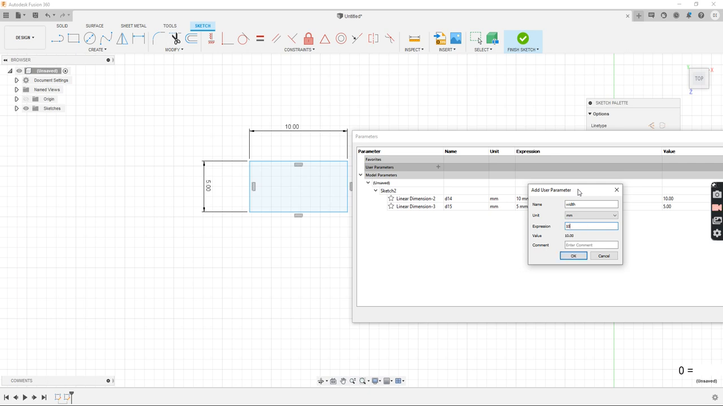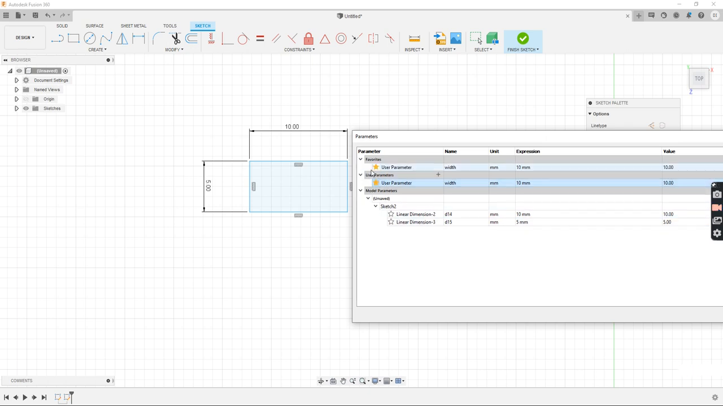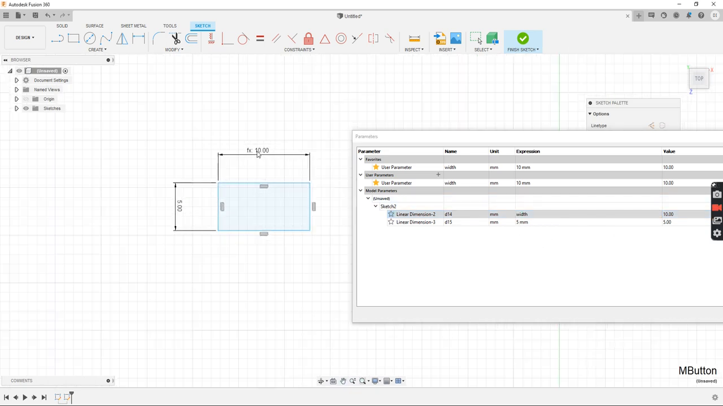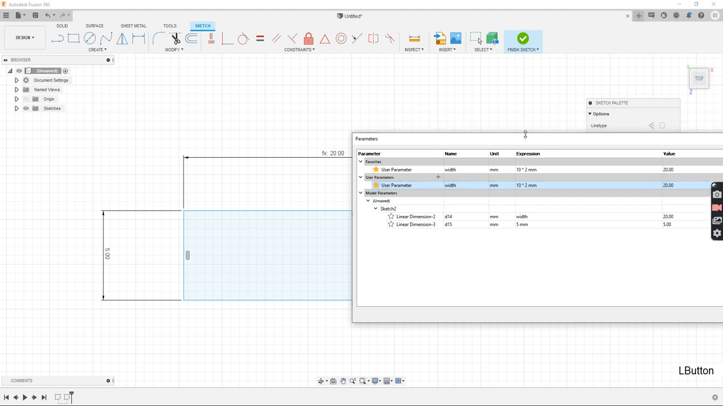I will just give here a value, for example, 10. I can select this as a favorite, and then instead of 10, I can use, for example, width here. So then this becomes fx, a function of this, and then this becomes 10. Of course, here you can also have expressions. So for example, 10 times 2 becomes 20. You can correlate this to other parameters and so on.